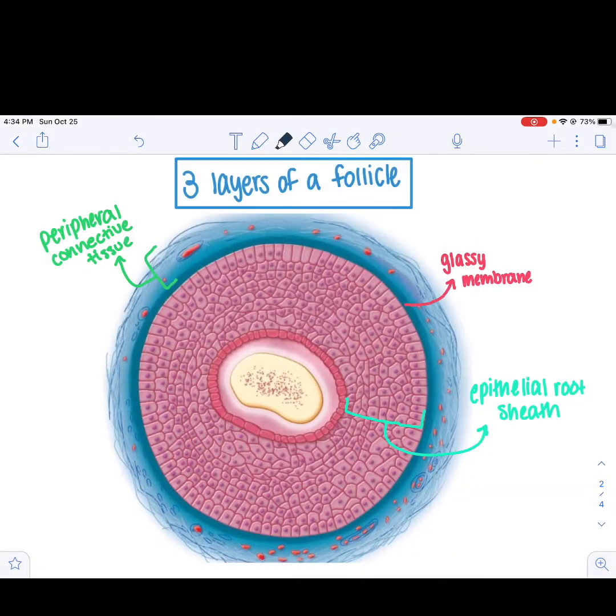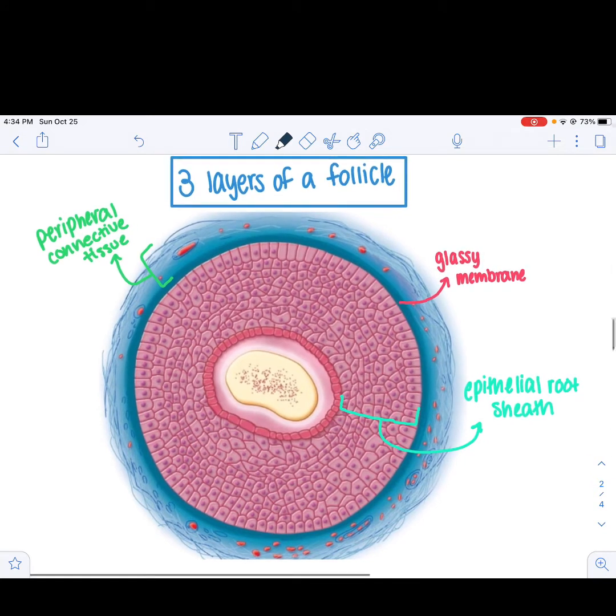So the hair follicle extends from the epidermal surface to the dermis, part of it's in the dermis, part of it's in the epidermis. And the 3 layers are the peripheral connective tissue, which is on the outside, the glassy membrane, which goes around, and then the epithelial root sheath.